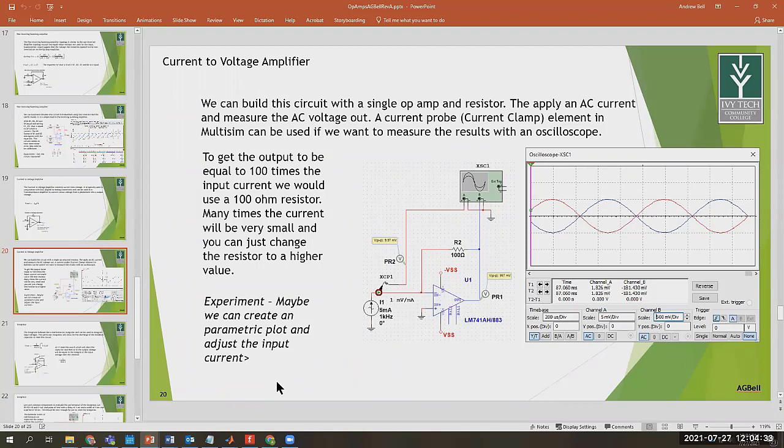The only deal with this one is we need to put in a current clamp, a current probe from Multisim to be able to measure current. We put a 5 milliamp, 1 kilohertz sine wave in. And then we can measure that with a current probe to be able to bring it into our oscilloscope. And we can see without too much trouble that the red input signal and the blue output signal are basically inverted. So 180 degrees of phase shift, no big deal.